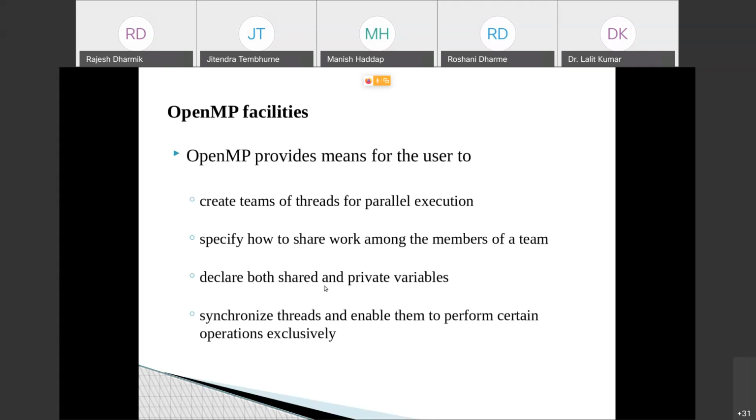So that we have to specify exclusively, because with the help of shared variables and private variables, it is very easy for us to control the particular variables and then we can easily parallelize. Fine. So we will see that in detail when we are going to see the program. Next is synchronize threads and enable them to perform certain operations exclusively.